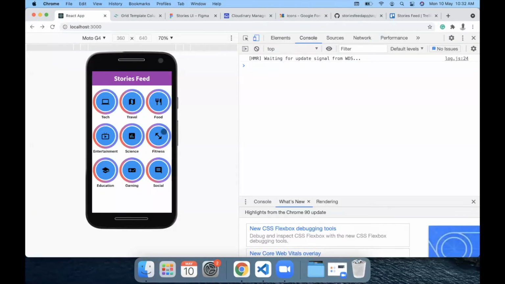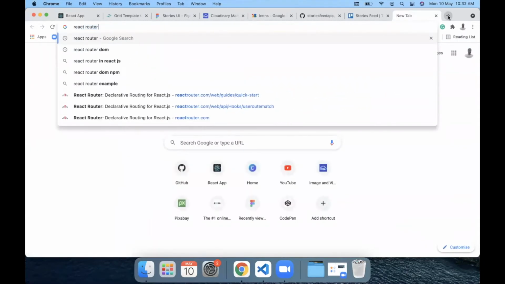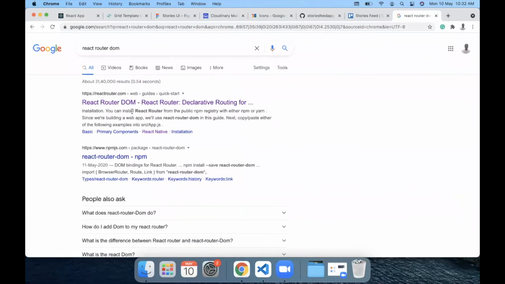The reason for setting up React Router is there are going to be 2 components here. First is the stories feed, and on click of this stories feed, we need to redirect the user to another page in which the actual stories will be shown. So let's set up React Router DOM in our application.